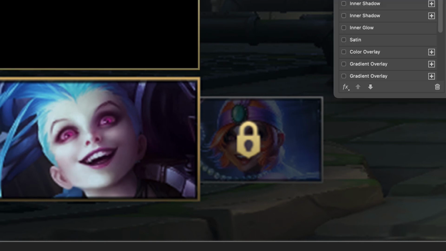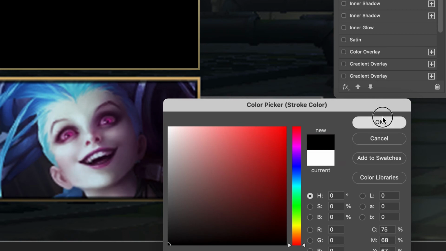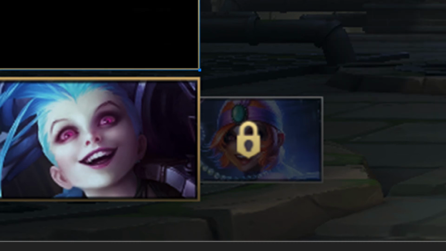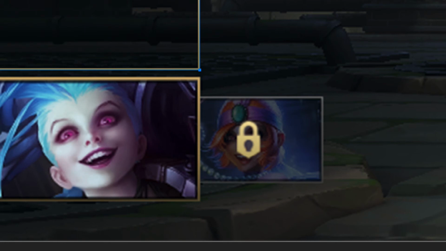Add a stroke. Yeah, that should be fine, and add another stroke, which should be black color, and inside normal 2 pixel, fine. Yeah, something like that.